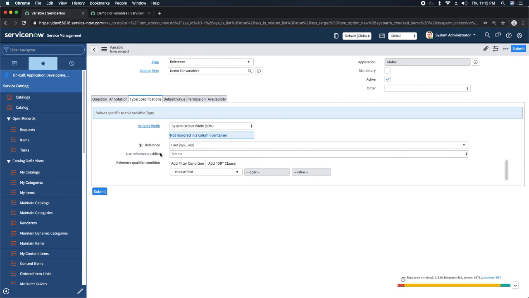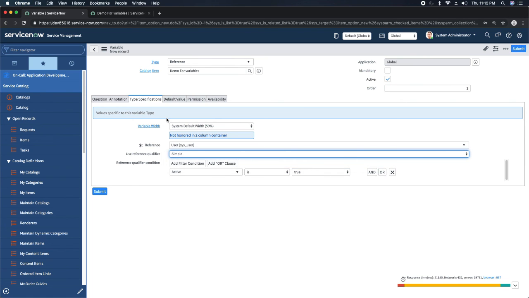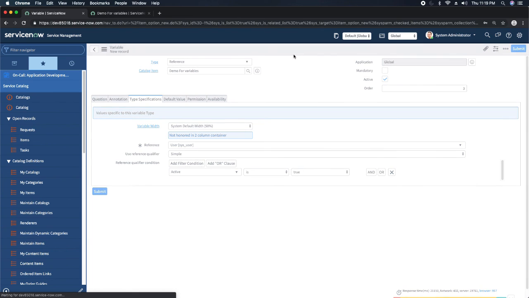So that will be this one. This is just a reference qualifier, for when you want to filter the users. In that case, you can also do that. Like I should only see the active users. That means active should be true. That's simple. You can also change it to dynamic or advanced, which I will talk about later. Then we have default value. It's up to you.